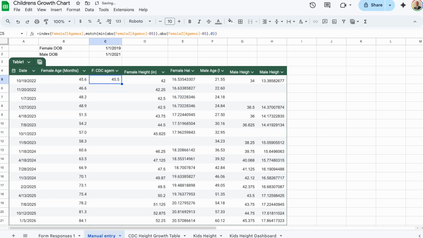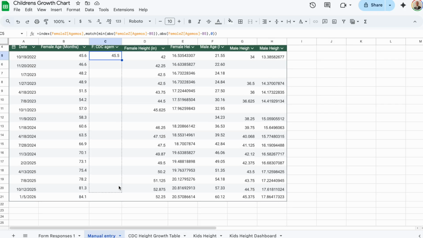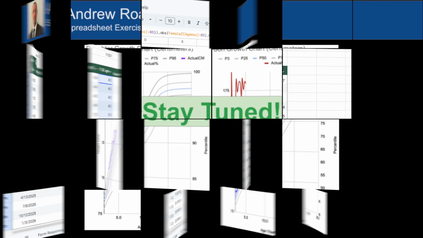And now that I've mapped my data points to the CDC's, I can use this as a basis for my lookup between this table and the CDC's table to bring in their statistical measures, such as median and skew and the Box-Cox score, which will be used to calculate each child's percentile. And I'll show you how I did that in the next video.